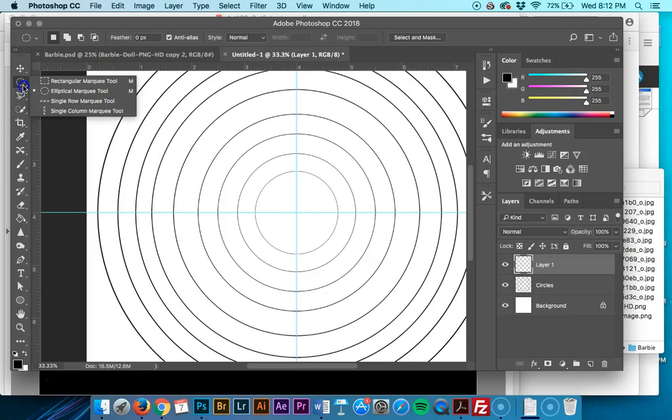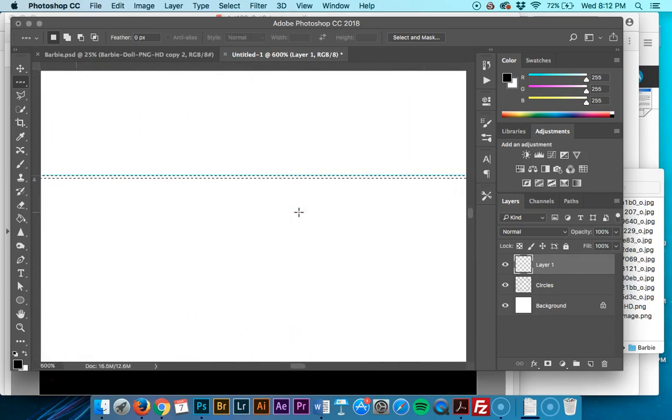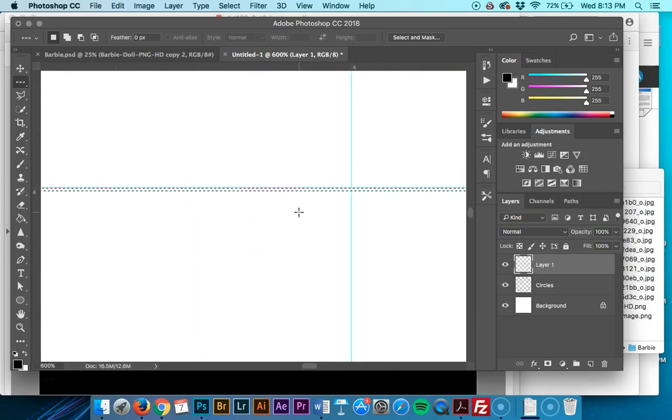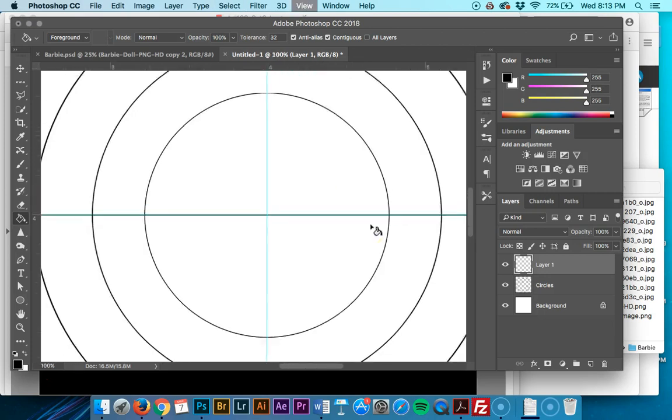Where I got my circle marquee tool, I'm going to use my single row marquee tool, and I'm going to zoom in. I'm on a new layer, not on circles. This is 1 pixel wide. You're going to do one above your guide and one below your guide like this. Then I'm going to hold down G to get my paint bucket and fill, then Command D to deselect. So it's actually going to be 2 pixels wide.